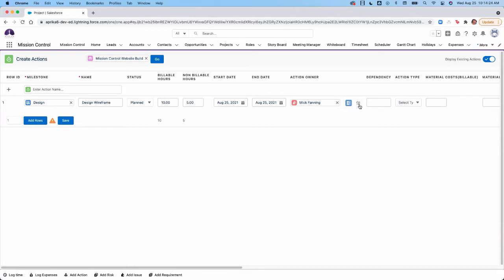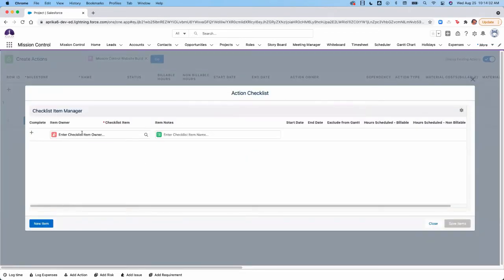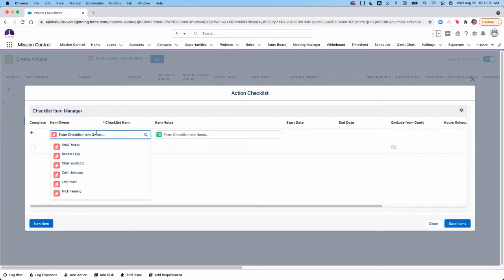This icon here will be the checklist item manager. For the first checklist item, we're going to have Barbara take over since she is one of the contributors, and she's going to design the homepage. You can press enter here, or you can also press the plus symbol to add the checklist item. You can also add a new checklist item, which will create a row, but we're just going to continue from here.